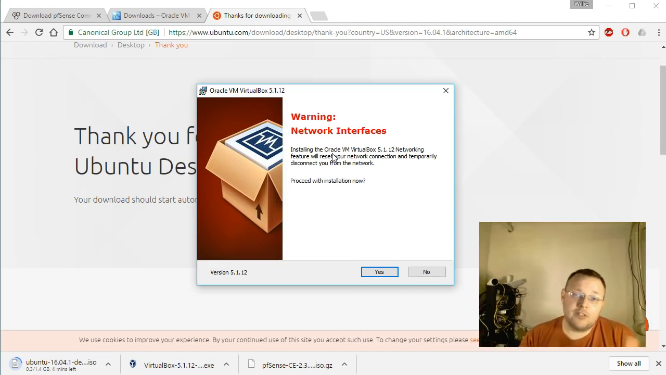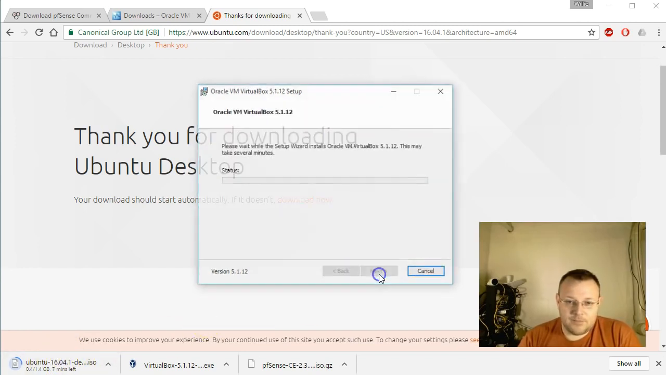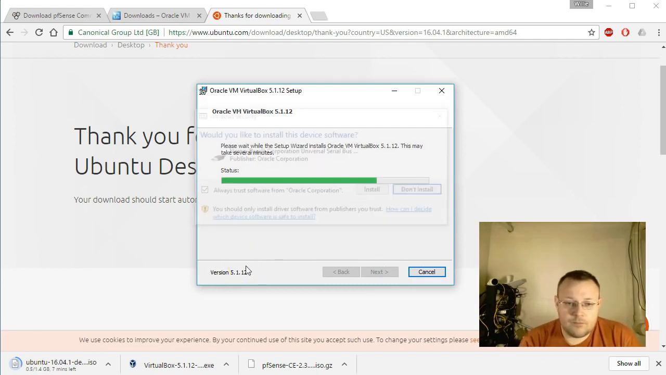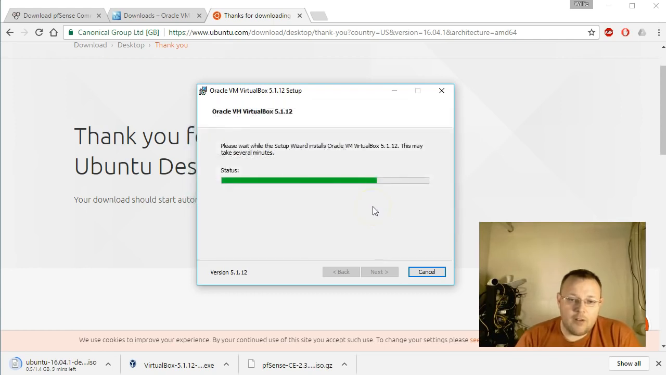So if you're doing something mission critical with this machine, now's a good time to pause and say, okay, I can do this part later. I'm going to go ahead and proceed. It may cancel my download, but we'll restart that. It's going to ask if it's okay to install the hardware that is coming with this, and we're going to tell it to go ahead and install.